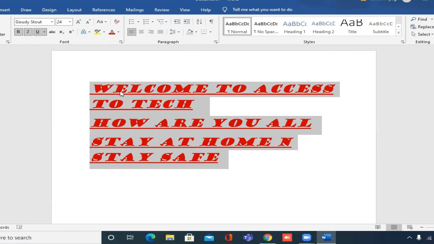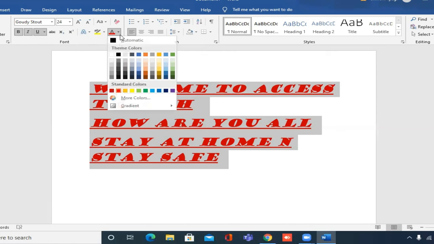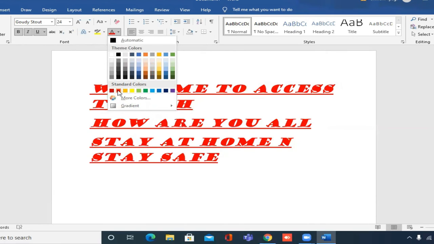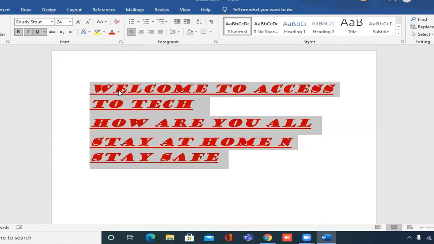So here are the basic things which I told you about. Font style, you can change it from here. You can change your font size from here. You can make your text bold, italic, underline from here. And from here, you can change your font color. So if you want to change your text color, you need to click on this tab and then just select any color of your choice. I just like red color, so I have selected red color. That's it about the formatting on the text.